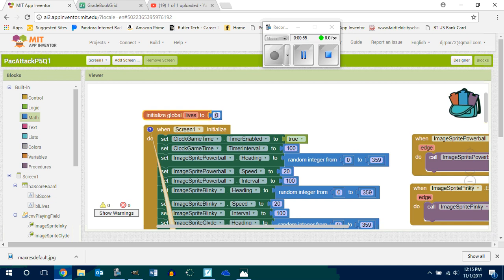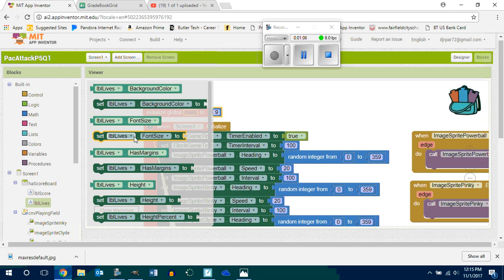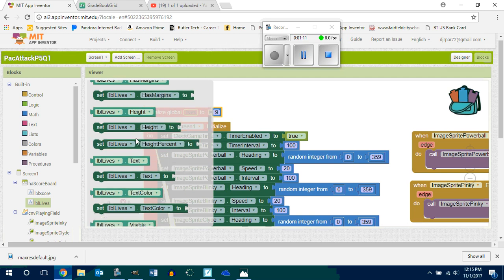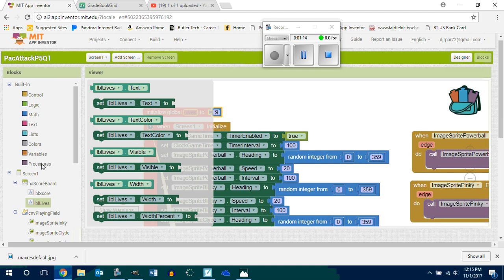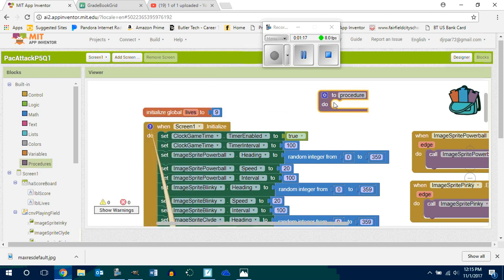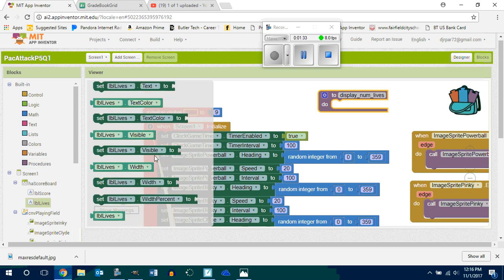All right. So lives is going to equal 9. And then in here, you're going to go into screen 1, and you're going to go into your LBL lives. Actually, we could create a procedure right here that says display lives. Display num lives. And then right in here, you guys could go into your LBL lives.